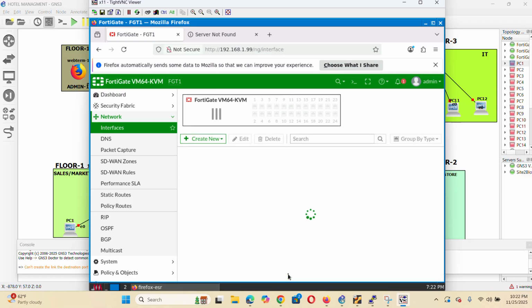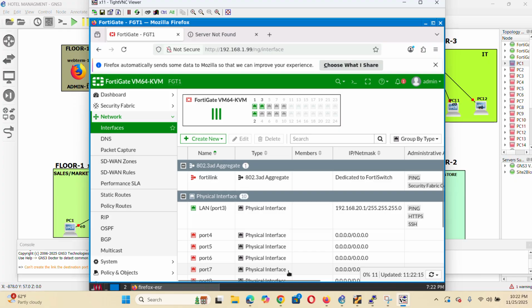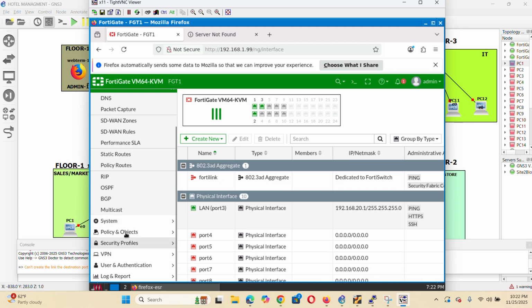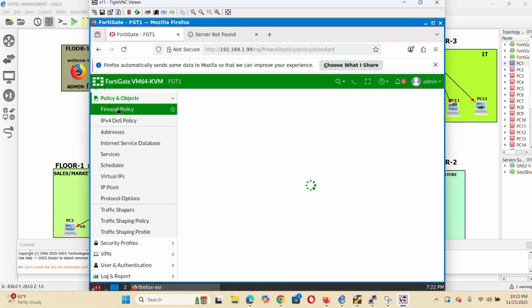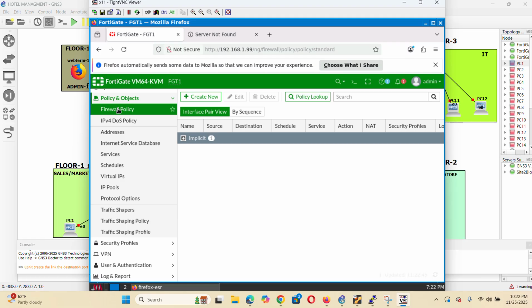Now I have finished giving the IP addresses in port 2 and port 3 in the FortiGate firewall. In our next step, I will give the firewall policy. Go to policy and objects and click firewall policy. Here we create the policies: LAN to WAN and WAN to LAN. So then click create.